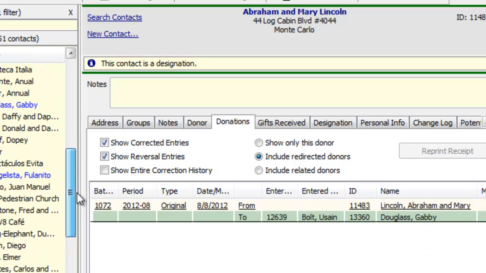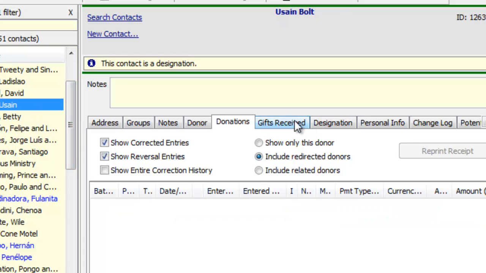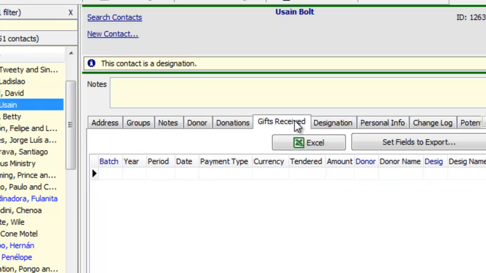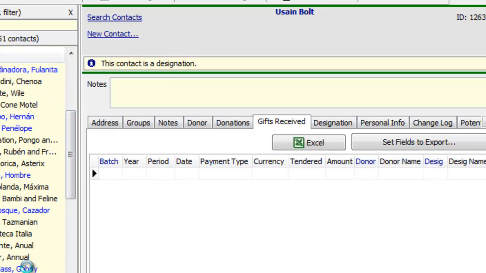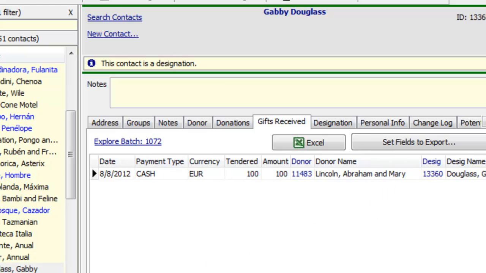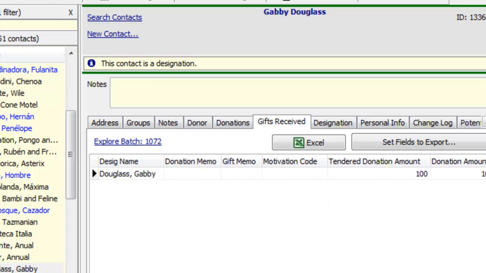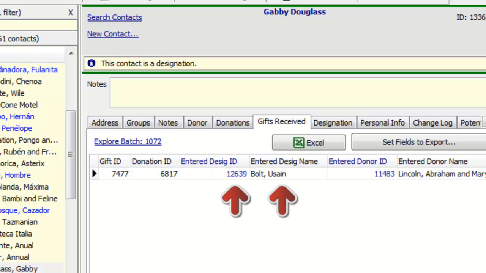For the staff member, if I look at Usain Bolt and I see gifts received, there are none because it was redirected. But if I look at Gabby Douglas, I can see the original gift, and if I scroll to the right, I can see the designation 13360, and if I keep scrolling, I can see the entered designation ID and the entered designation name. So even on this screen it tells me where the gift was originally given.